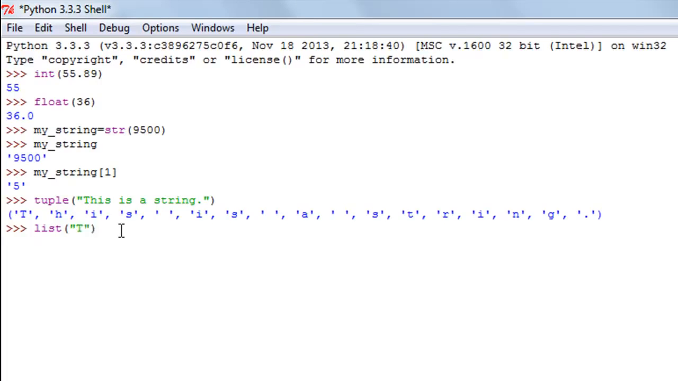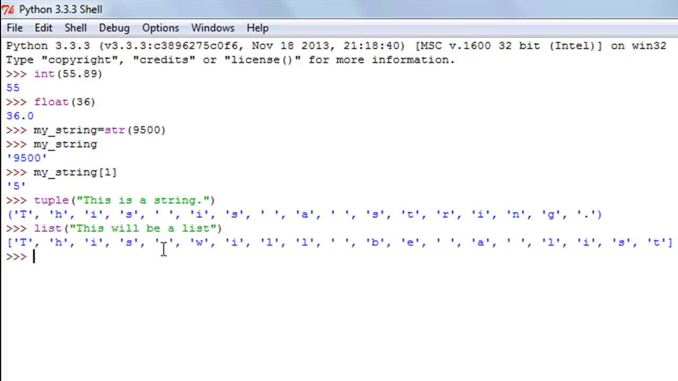So again, I will type in something. This will be a list, and when I press the enter key, I see all the values being displayed within square brackets, because square brackets are used with lists, and all the characters in the string have basically been converted to individual list elements, right?